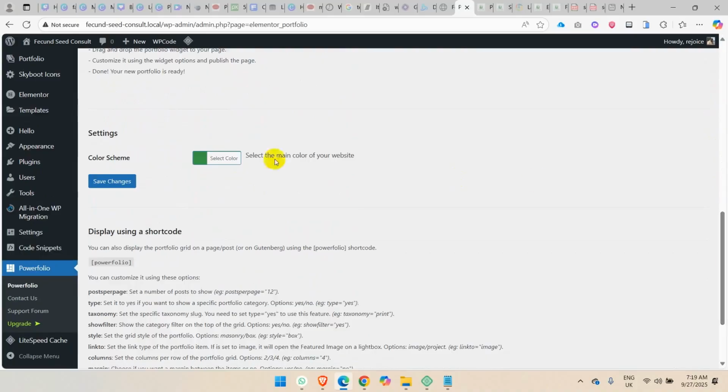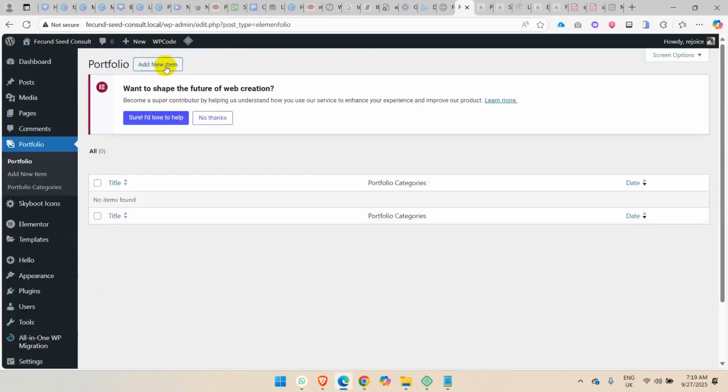You can set the primary color you want. I've already set mine to be green, so you can set the primary color based on your preference. So that's the difference between these two, this one here and this. So now you're going to click on this and click on portfolio, so you can add a new item.